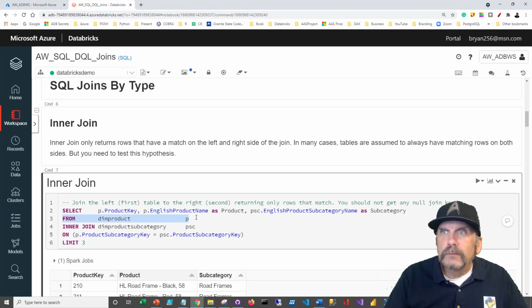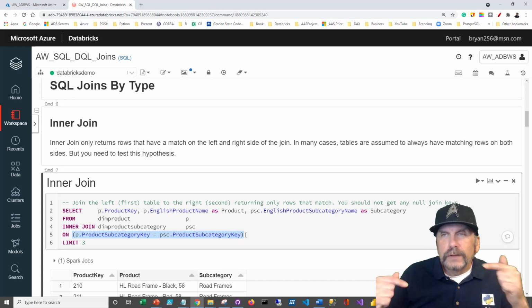So here I'm not doing sales in this case, I'm doing product. So I'm joining the product table to the dim product subcategory table. And I'm going to do that on the key. You can see it here. I'm doing that on product subcategory key, right? So notice I'm using an alias here, P, to represent dim product. And I'm using PSC, product subcategory. That's what that stands for, on the join. So I'm joining on these two keys.